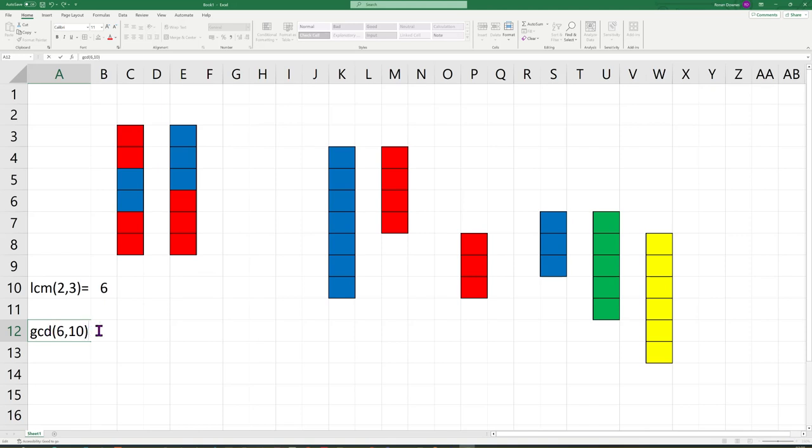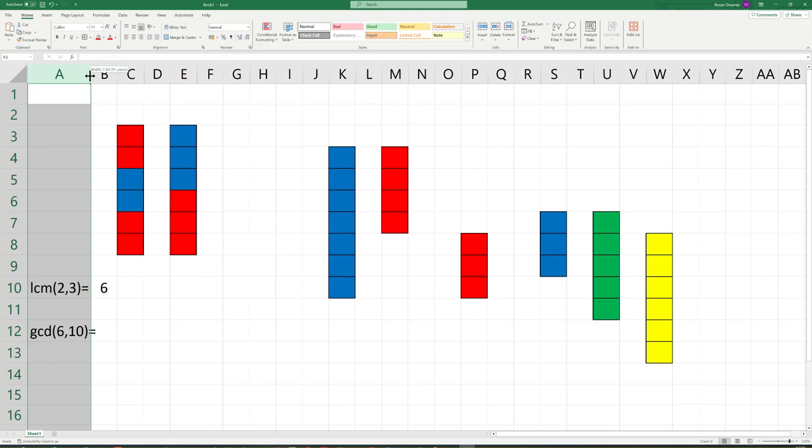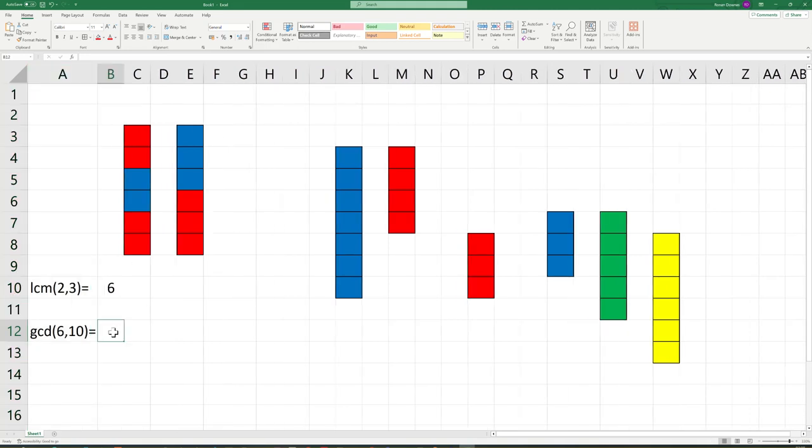Okay, say equal. And nothing's going to happen there because I'm just typing. But when I switch that around with the equals at the beginning. Now I'm in cell A here. Now if I put the equals at the beginning, we get that. Yeah, because 2 is the answer.